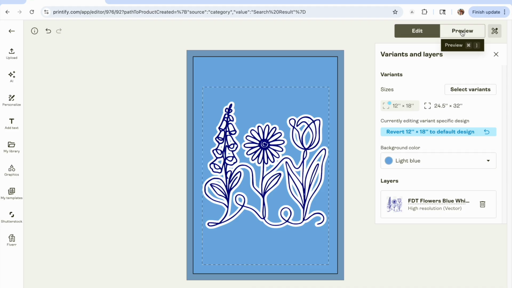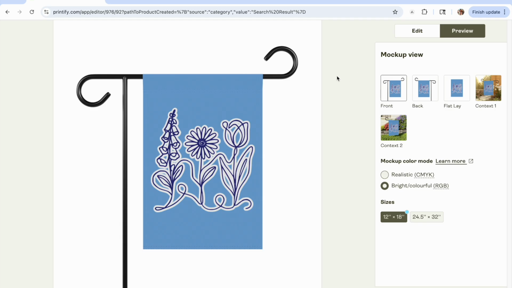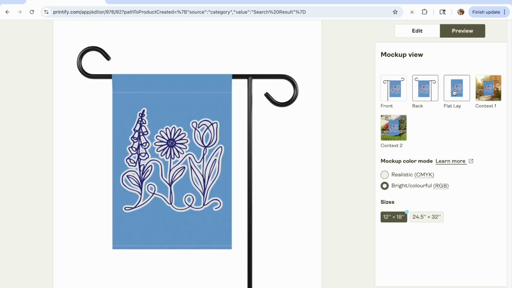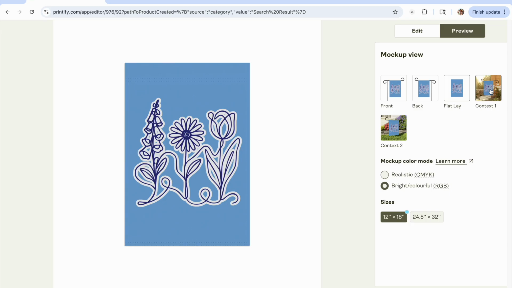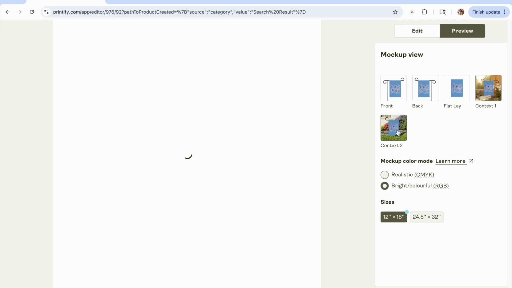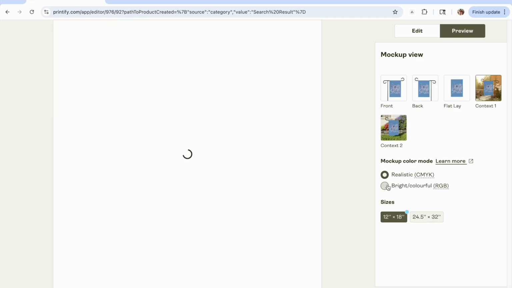I'm going to click on Preview over here and just see what it would look like in real life. So there's my garden flag. It's very simple, but that's kind of what I'm going for here. You can click through and look at the different contexts. It does take a little bit to load sometimes. That looks beautiful.